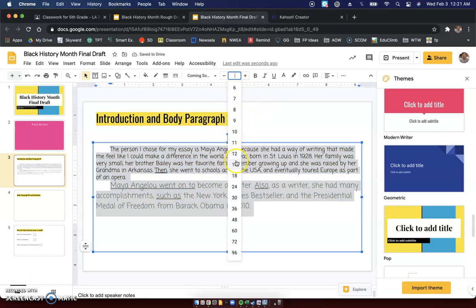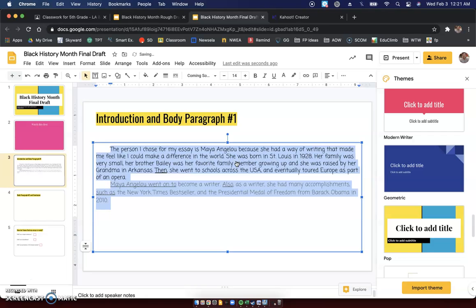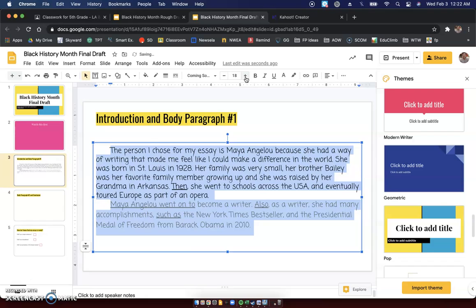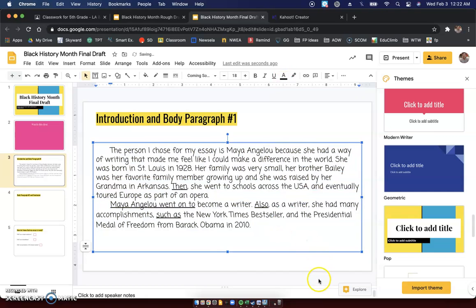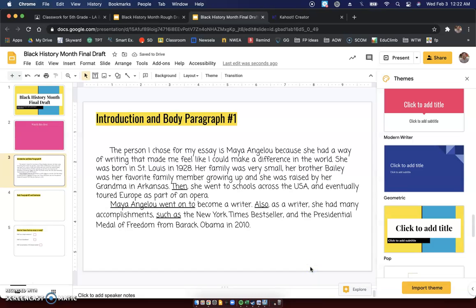I can change the size of it to all be the same, to be 14, maybe if I want to make it a little bit bigger. Then you see how there are two different colors going on here? It's kind of strange, isn't it? If I highlight the whole thing and go up here, this is the text color, and I want it to all be black. Now there we go. Everything is the same font, the same size, and the same color.